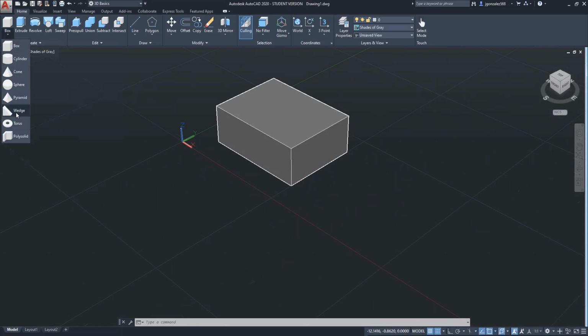Now let's try the wedge command. Let me wait a bit. Guys, having any issues making this box?